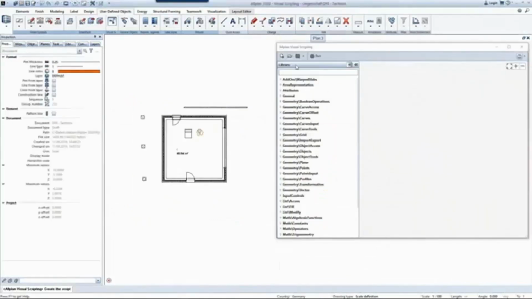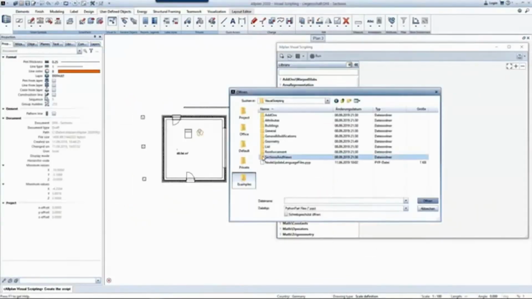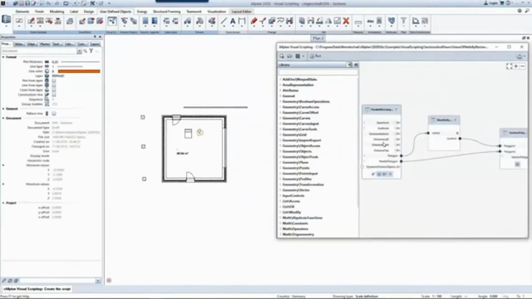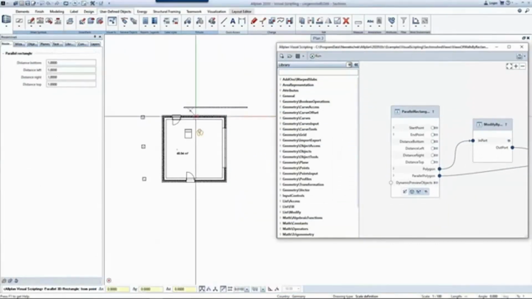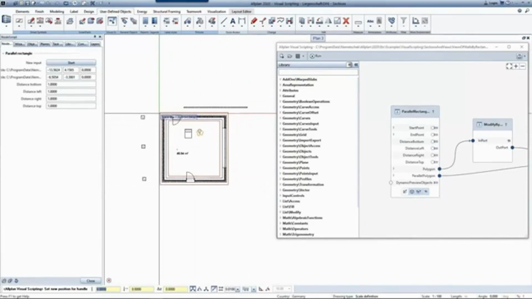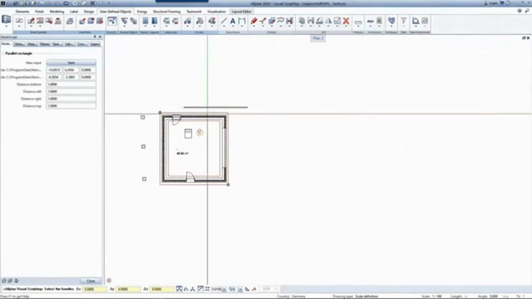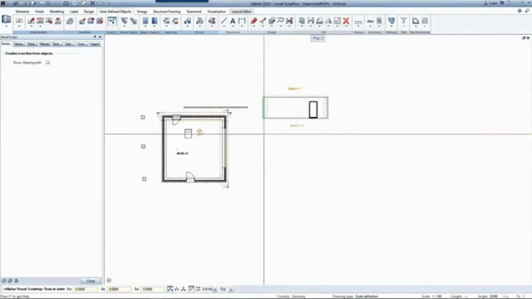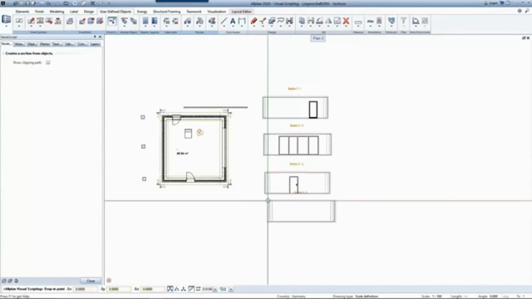So another example uses a different way of creating the section lines. In this case, the section lines will be created by a polygon, a polyline. It's a cell. Yeah, the workflow is the same, and then the sections will be created step by step.